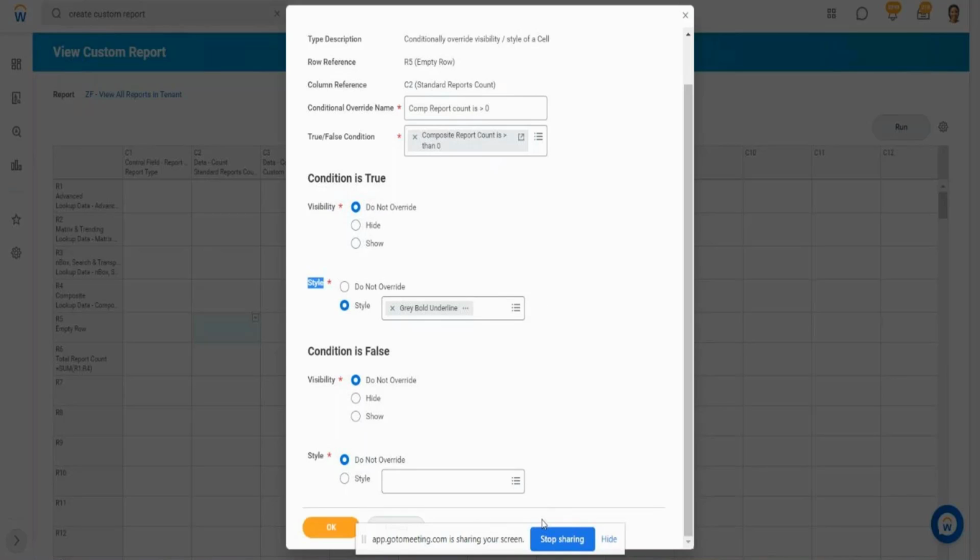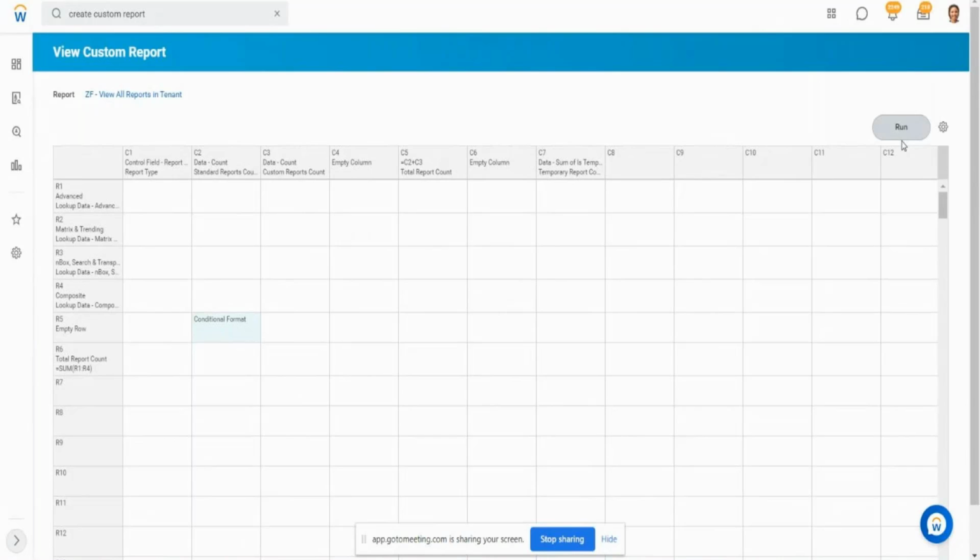And what happens if the condition is false? Then again I can define a different style. So if the condition is true, then I can use a certain style. If the condition is false, I can use a certain style. So this way you can define conditional formatting, and you can do formatting at each row.